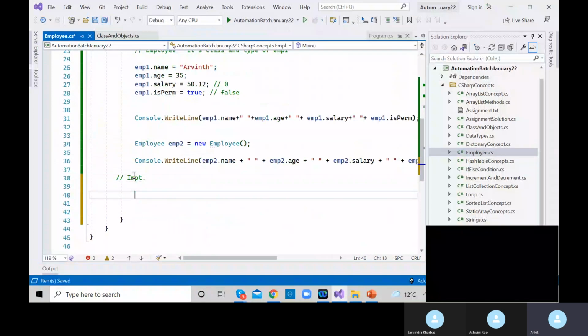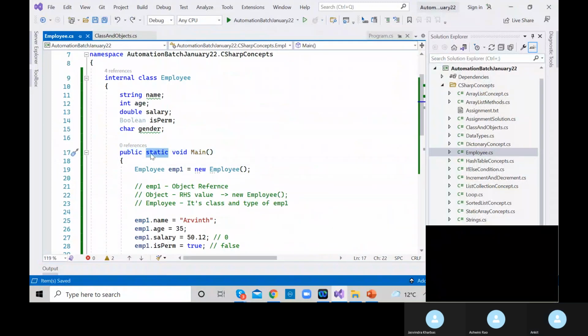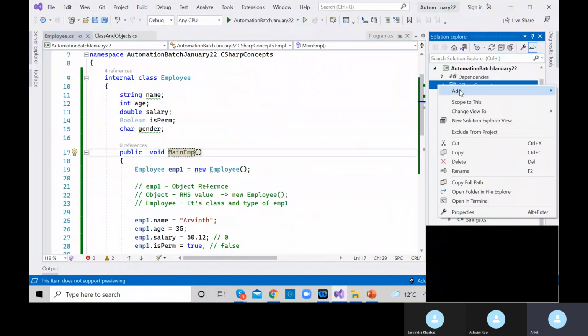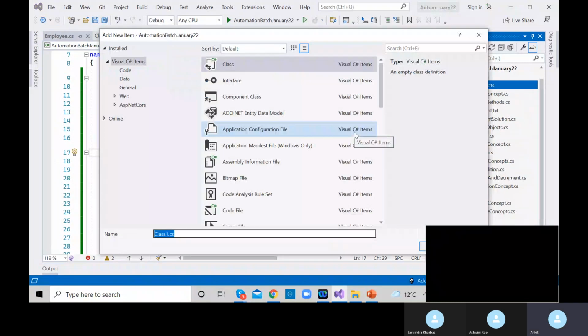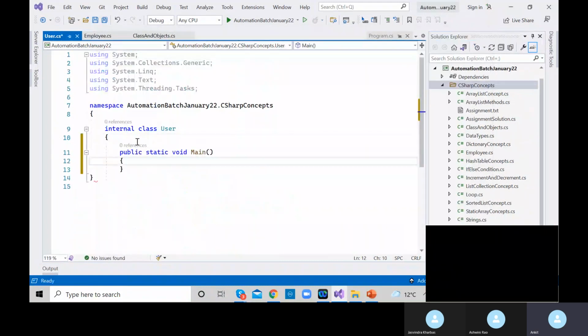Let me say I have a class. Let me create a new class. I'm going to create a new class over here, and my new class is, let us say, the user class. I have created a class. In this class, I have my main method.